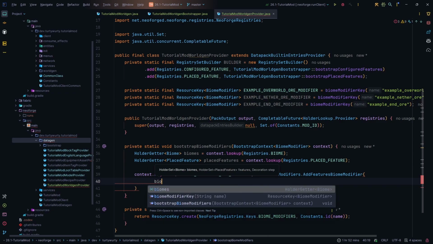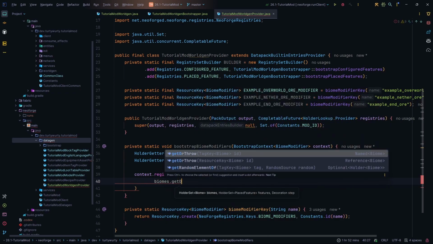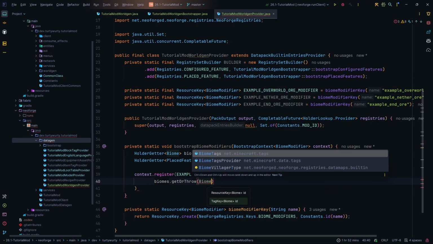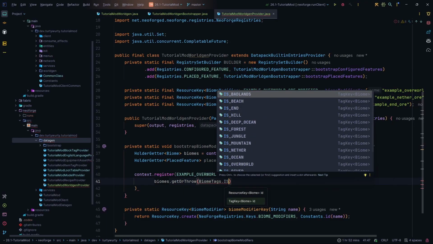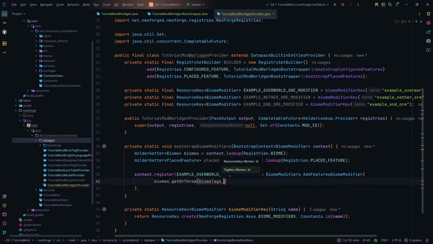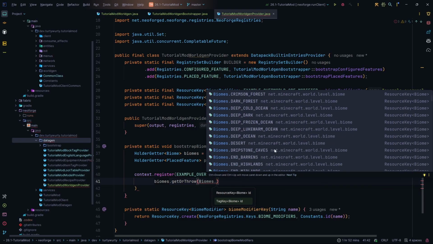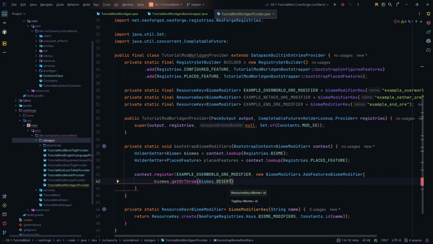So what we're going to do is we're going to do biomes, and we're going to say get or throw, and I just want it to be in the overworld. So we can pass in a tag key here. So we can say biome tags, and then we can say, for example, is overworld. We could also say, for example, is forest. We could say is hills. We could say all of these things. You can also choose specific biomes if you wish. So you can choose, for example, biomes.desert as well would work too.